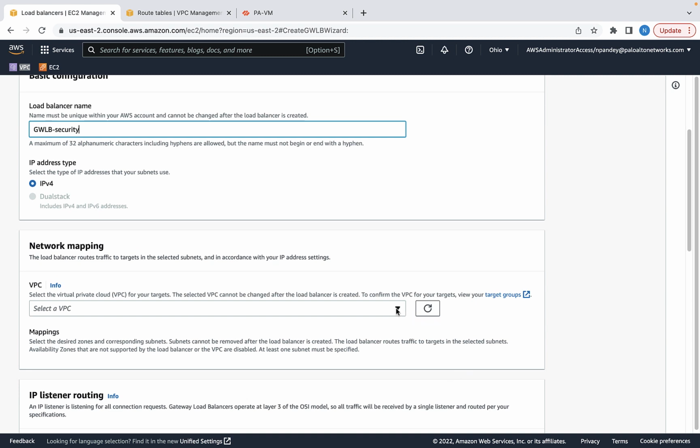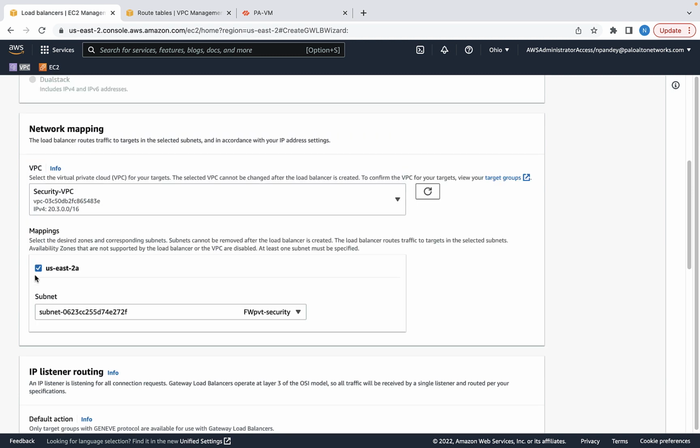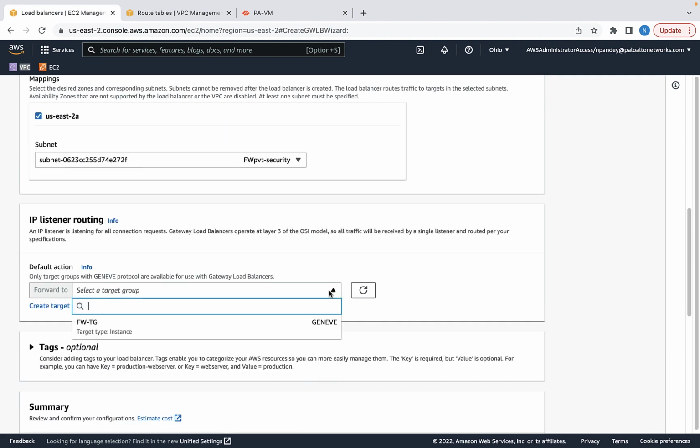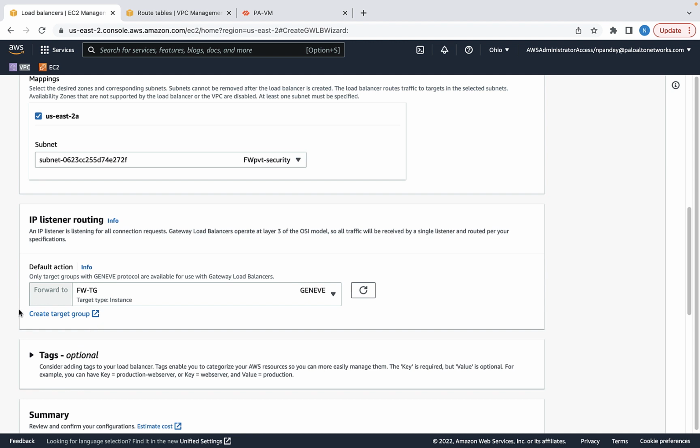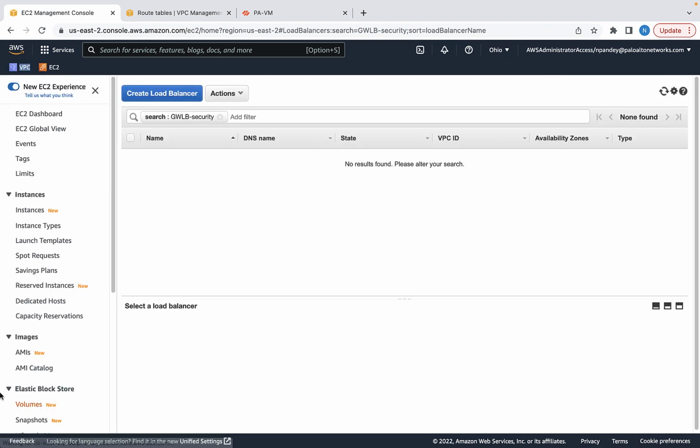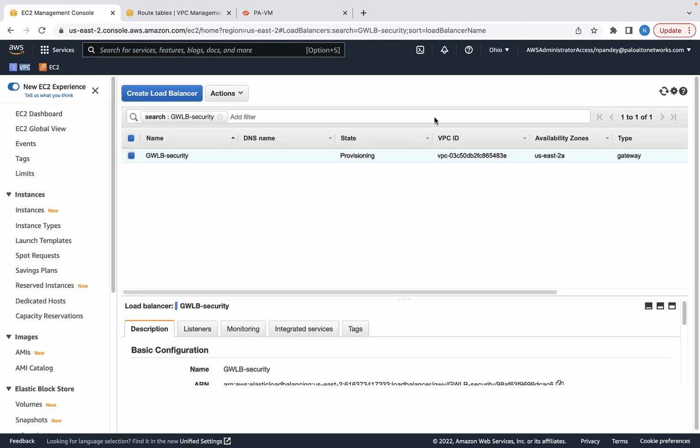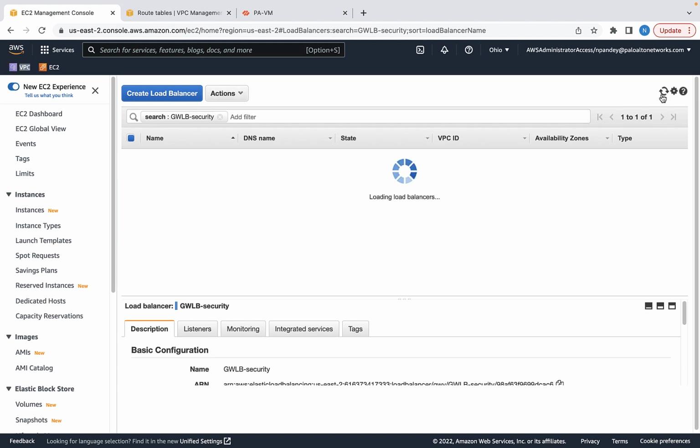We are going to map it to the security VPC in the right zone, and we are going to map it to the data subnet of the firewall. Select the target group which we just created, then create the load balancer. Now, the load balancer will take a few seconds to turn to the active state.